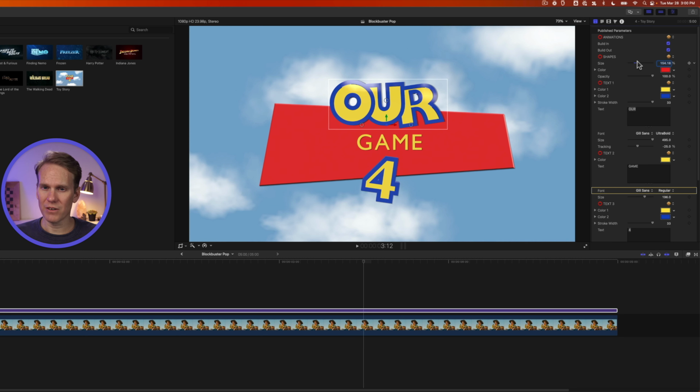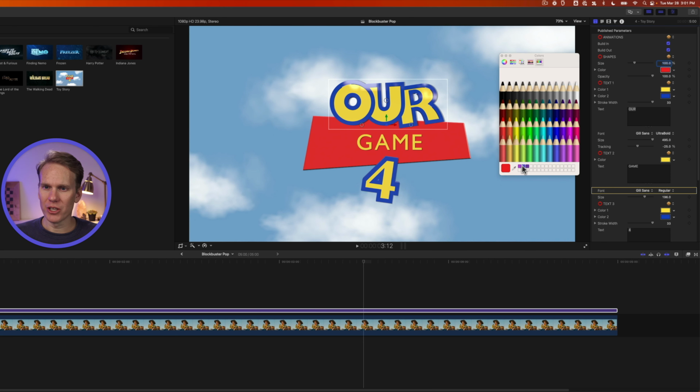We can change the size of it to make it bigger. We can change the color of the box. And we can even turn the opacity down so it's kind of see-through. Here's where it's easier to change the text. Right here I can change the color, the text. I can also change the font and the size.